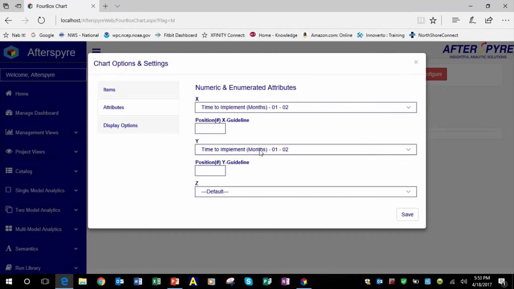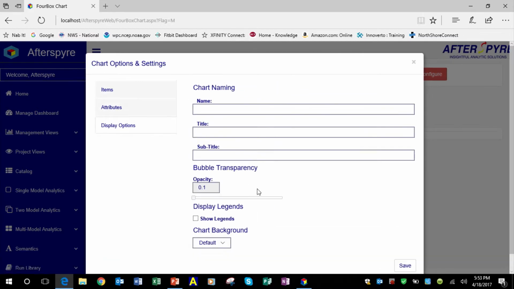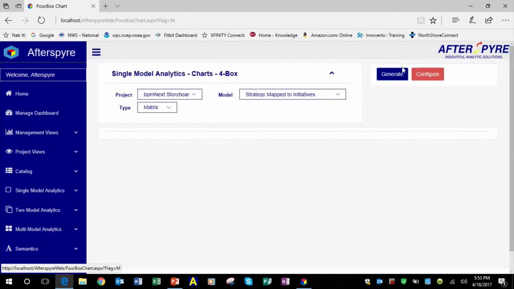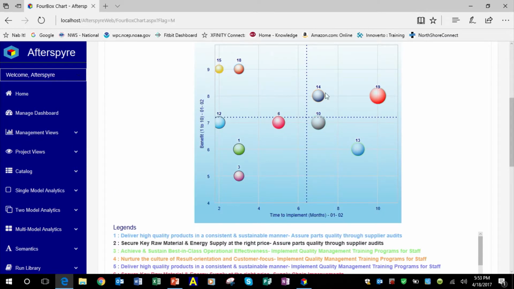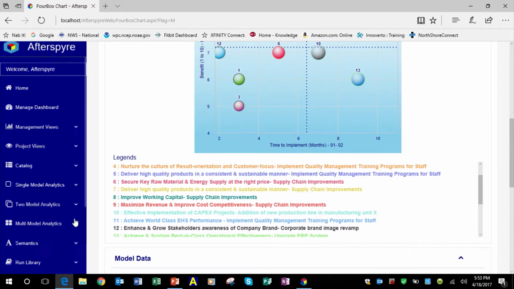So I want to see time to implement on the X, the benefit on the Y, and really the cost as the size of the button. I can show my legends at the bottom, save this, and generate. So in a matter of minutes, you got a nice 4-box. You can tell the CEO, okay, these are the guys we want to look at. These are too expensive, too much time. And all of this data can then go into a bookmark or into a management dashboard.